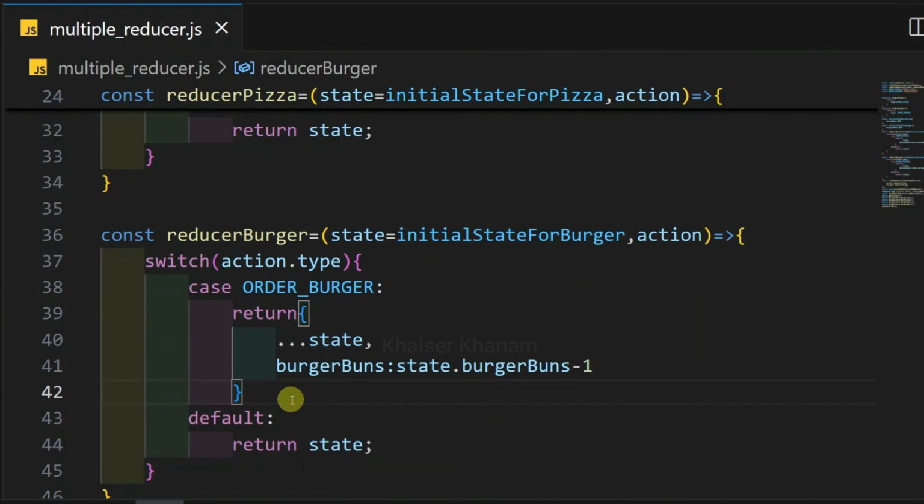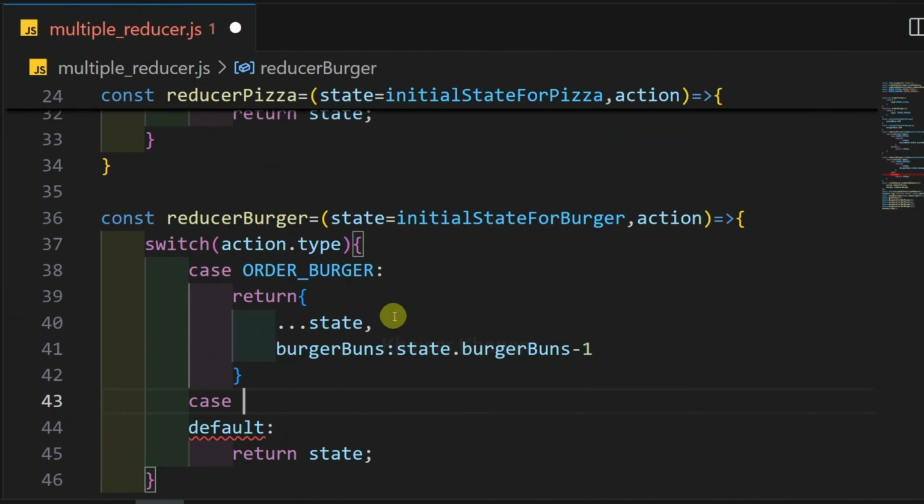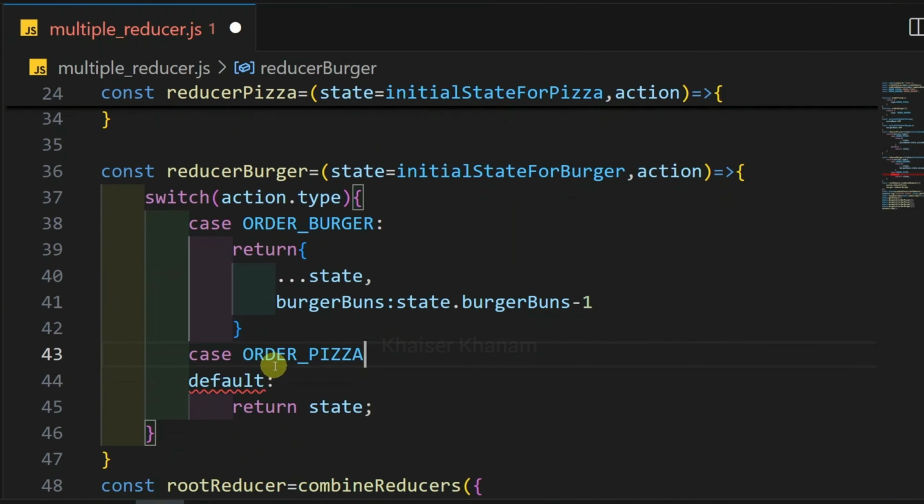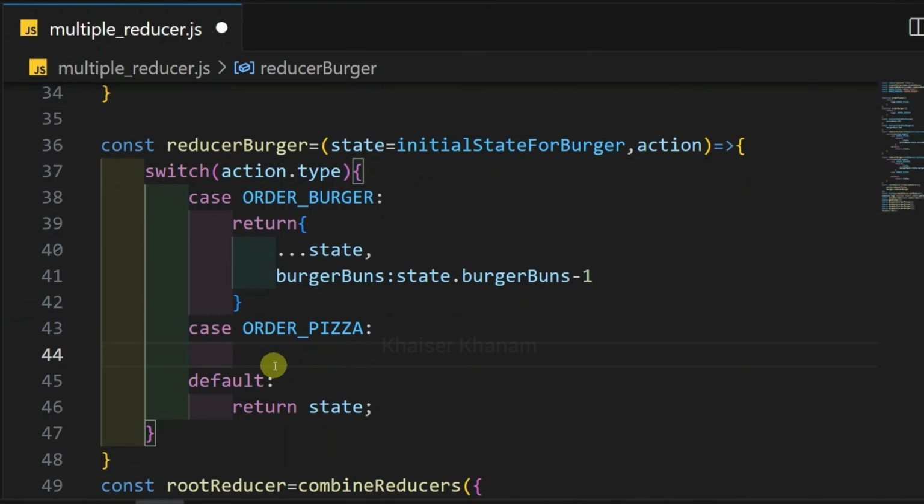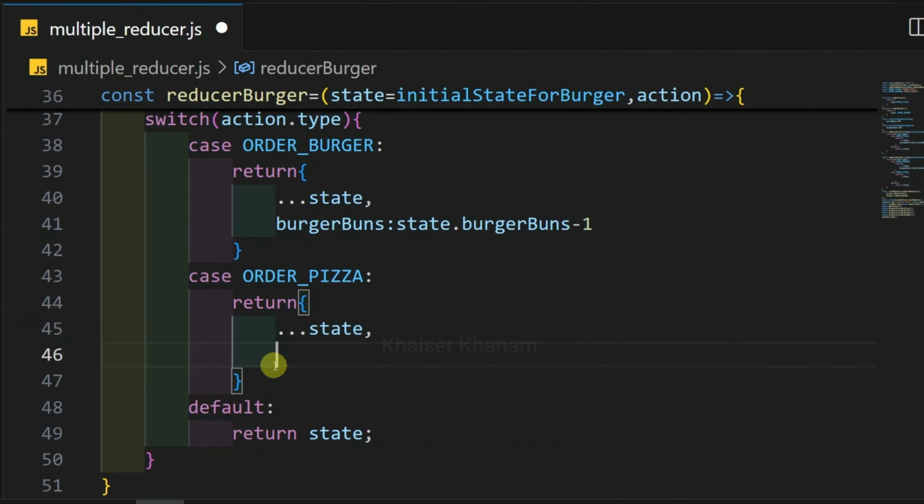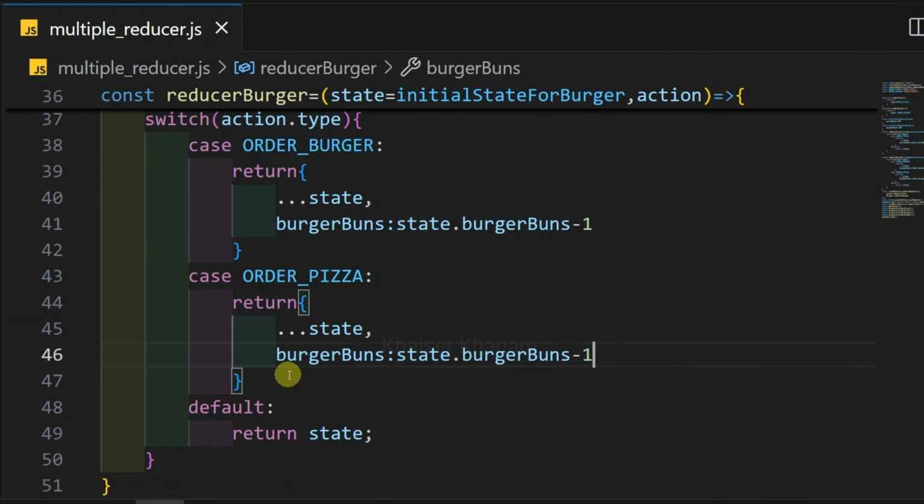So now inside this burger reducer, I will be adding a case. Here I will be writing case. Now here inside this, instead of passing order burger, I am just going to pass this order pizza. Here I will write return. I will just explain what I am doing. First inside this, I am just going to copy my entire state. After that, whenever I am ordering pizza, inside this burger reducer, I just have to decrease the burger buns by 1. So the same thing I will copy and paste inside this.